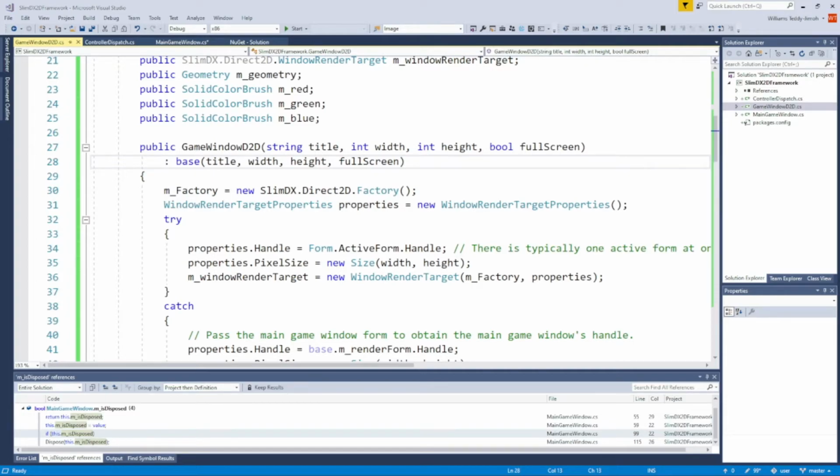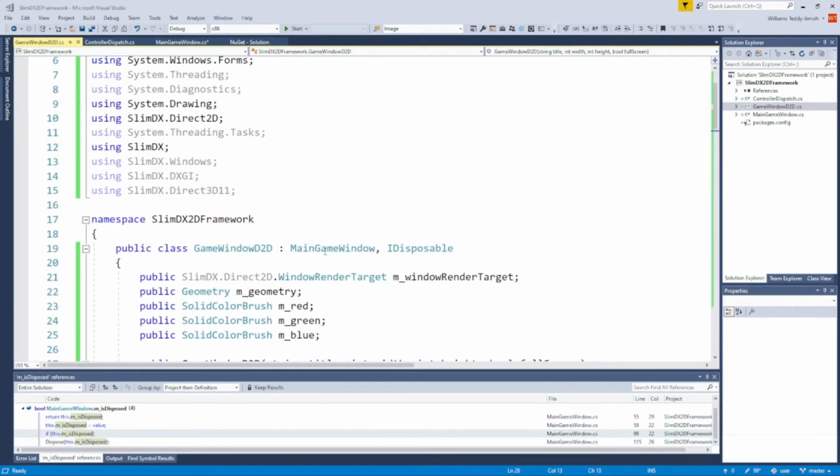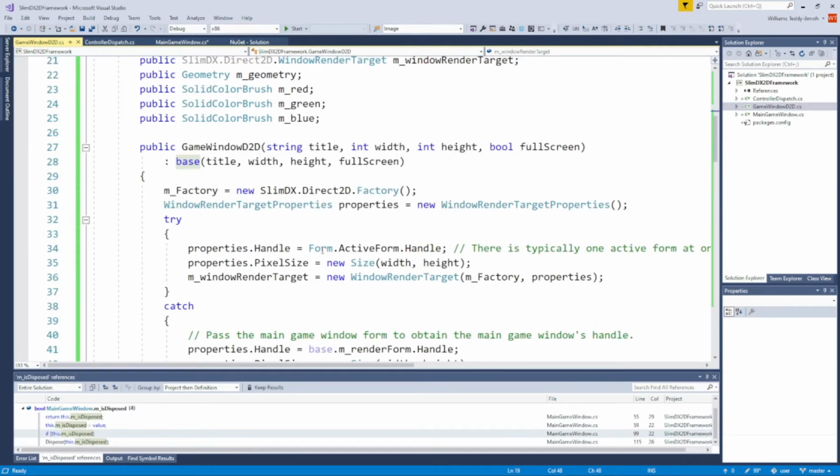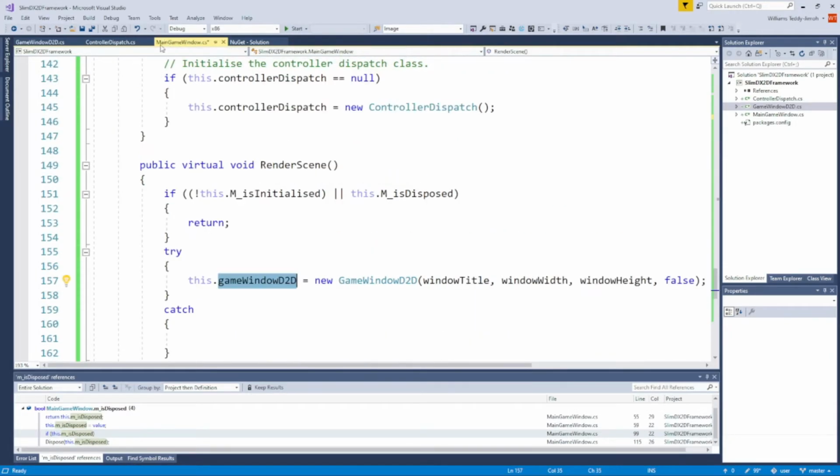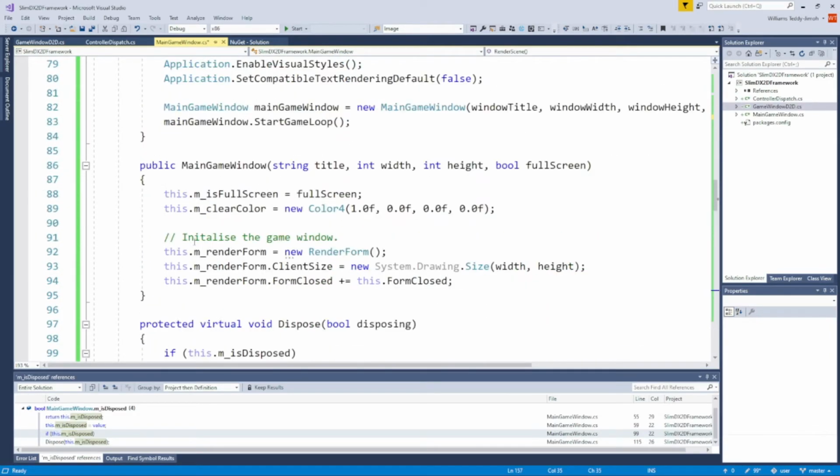So base allows us to access members from a derived class. So this gives us access essentially to the members of main game window. But the thing is, you have to pass the same signature as main game window. I'm gonna just quickly verify that. So let's just go and see the constructor of main game window.